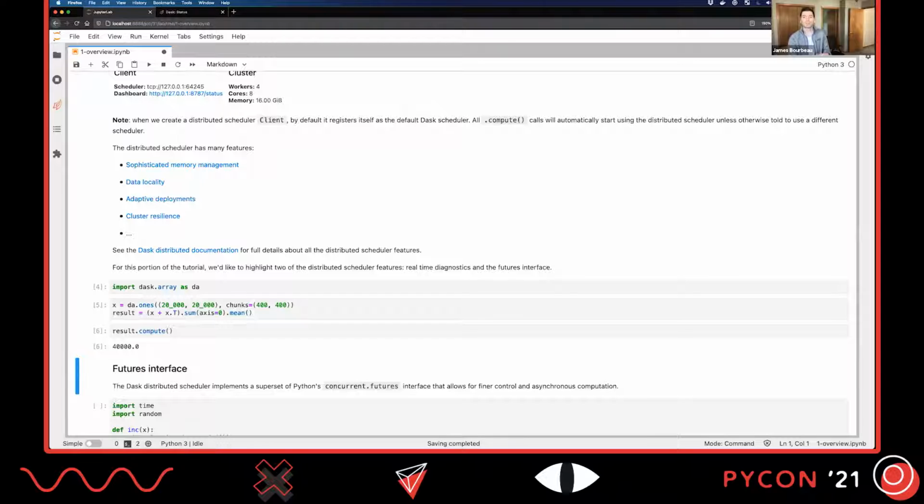Oftentimes when you're working in JupyterLab, people like the experience of having those plots embedded directly into JupyterLab.